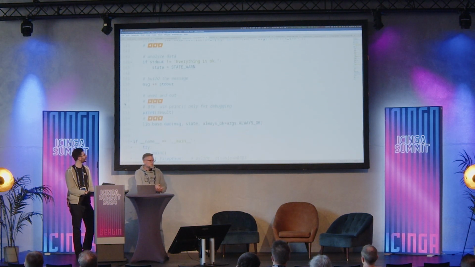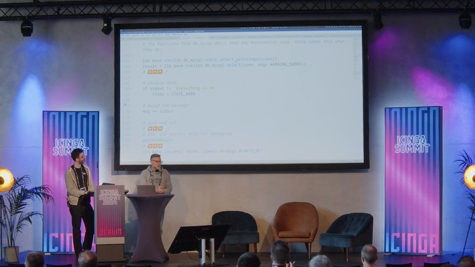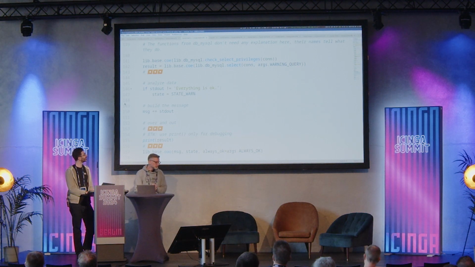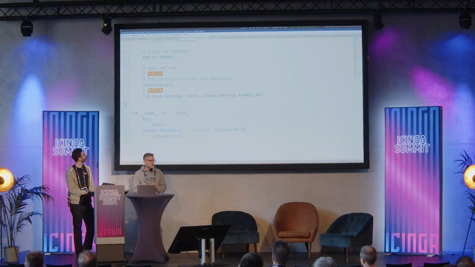And then after that, sorry, please scroll up. Yeah. Then after that, we also do a check for select privileges, to check if we have select privileges. If not, we exit with an error. Otherwise, we go on and fetch the first result from the warning query. After that, we go to over and out. For now, we are happy. Could work. We just want to print the raw result to have an impression of how it looks.